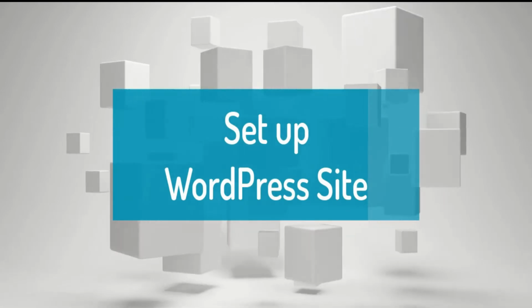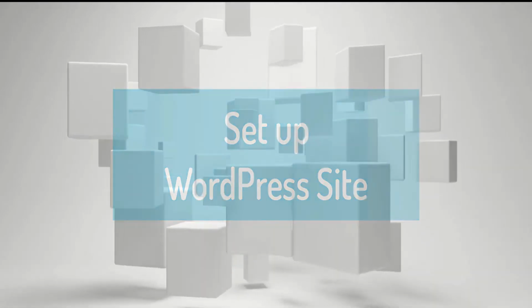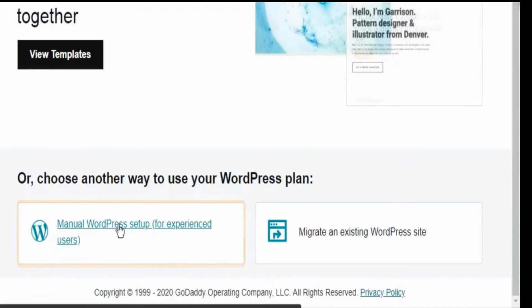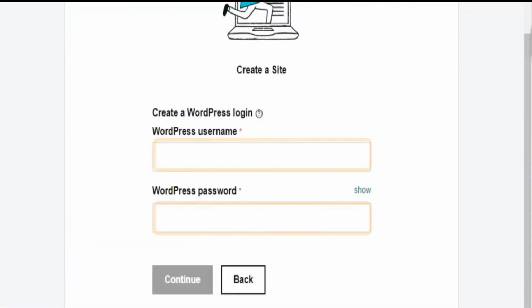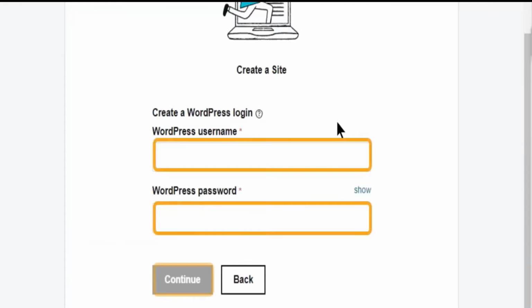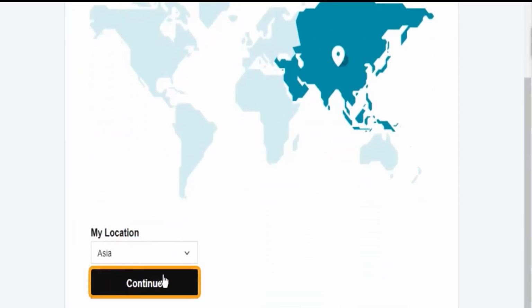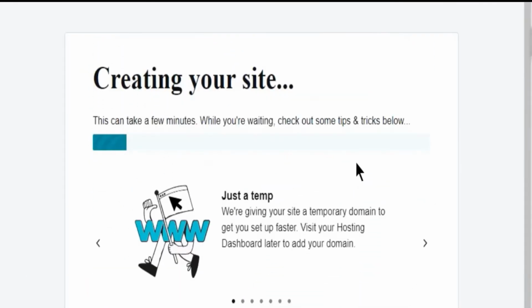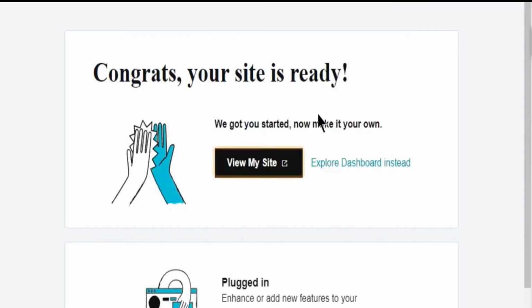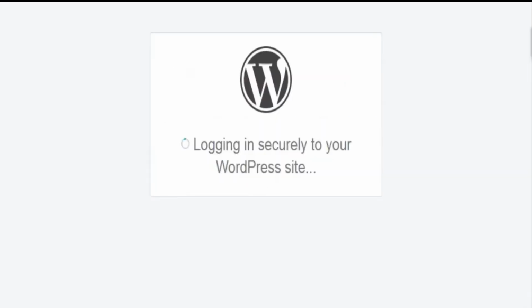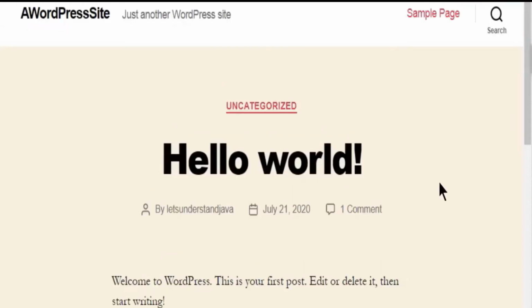Step 3. Set up WordPress site. Under My Hosting, scroll down and select the option Manual WordPress Setup. Enter your username and password created in the previous step and click on Continue. Select your location and click on Continue. It will now start creating your website. It will take a few minutes. Once it's completed, click on View My Site. This is our default WordPress site.